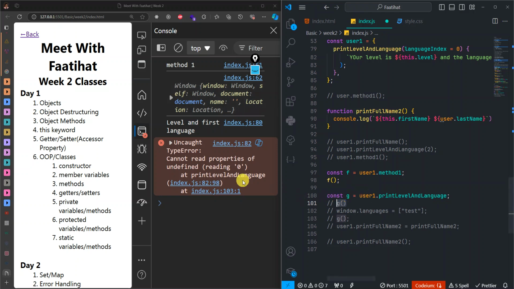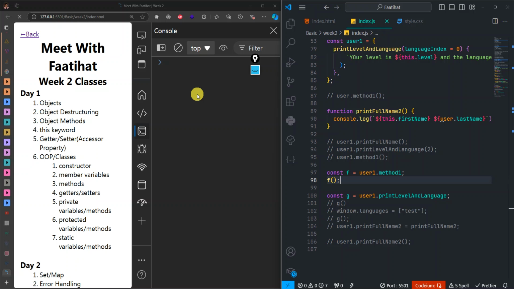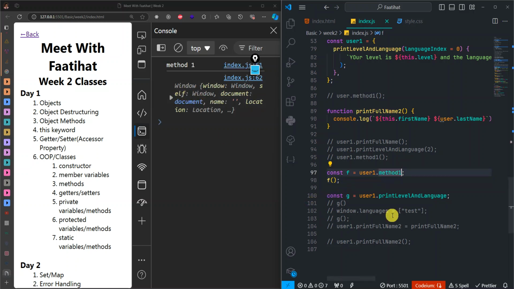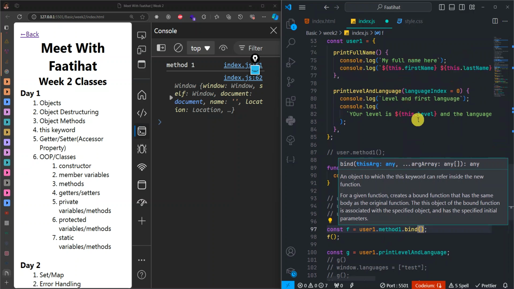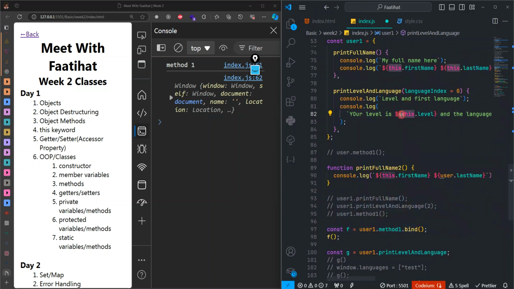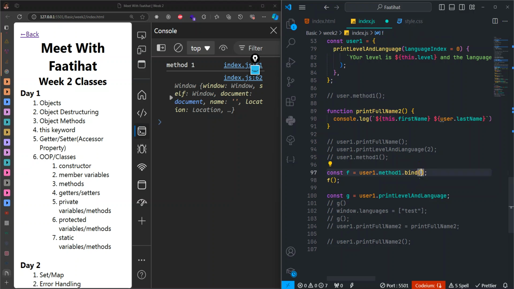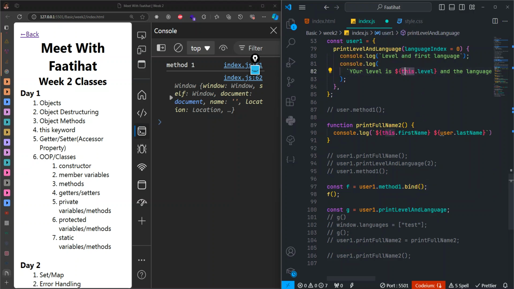But what if I don't want this to use window? I still want it to be using user there, like this one currently. If I call this F, what you are going to see is that it is using window as the value of this. But we can tell this method that even though we are not calling you directly on this user, we are using this F to call you, we want you to bind to this particular this. And whatever you pass as the first argument to this is what JavaScript is going to use as the value of this thing here.